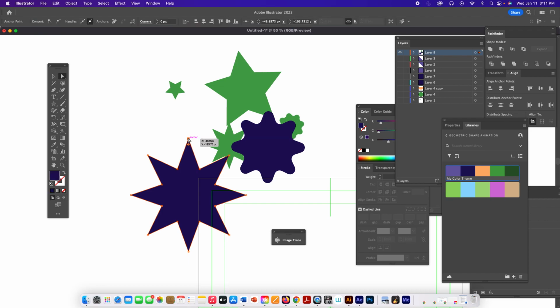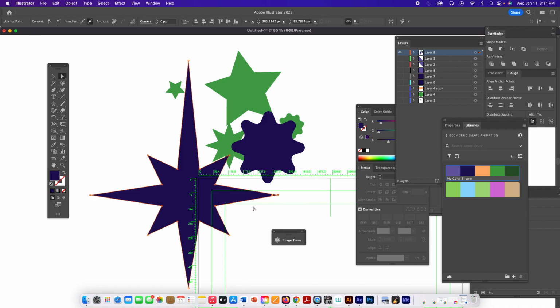If I select that anchor point, I can pull it up. If I hold down my shift key, it'll go straight up. I'll pull this one down, it goes straight down. Pull this out, straight out. So we can make all kinds of different shapes for our animation. You're not limited to squares and circles and triangles. I just want to let you know that, and that may give you so many more ideas of what to do with your animation.